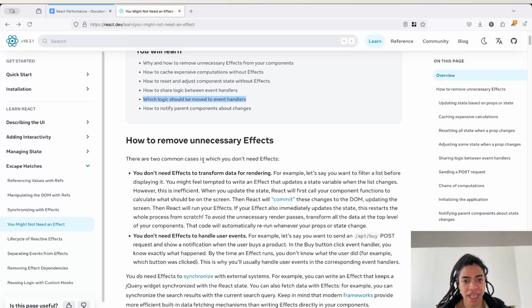There are two common cases in which you don't need an effect. You don't need an effect to transform data for rendering. That's something that you can do in the rendering phase.